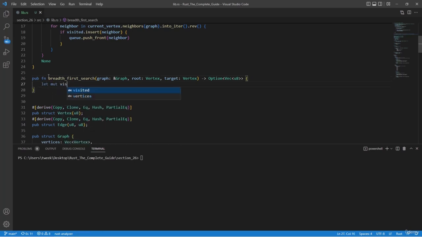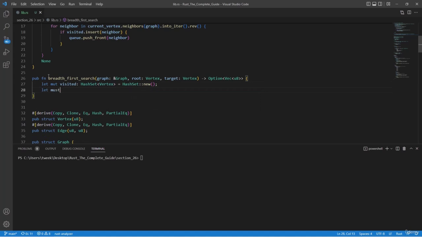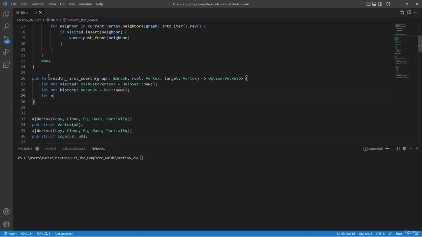We want our visited, which is going to be a HashSet of vertexes, and we want to create a new one. And we want our history, and lastly we need our Q, which is going to be a VecDeque, and we need to make our Q mutable.